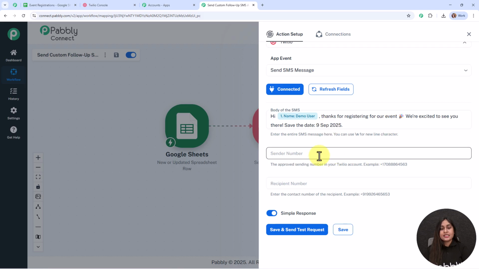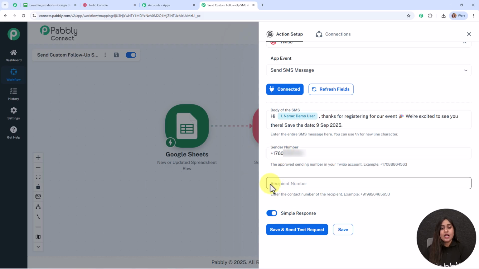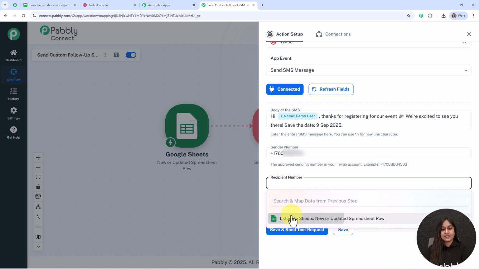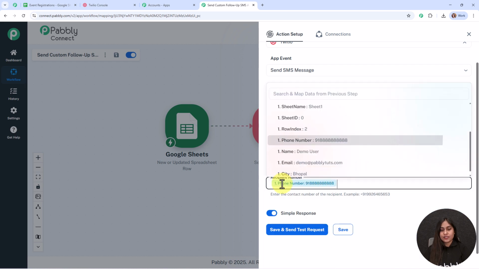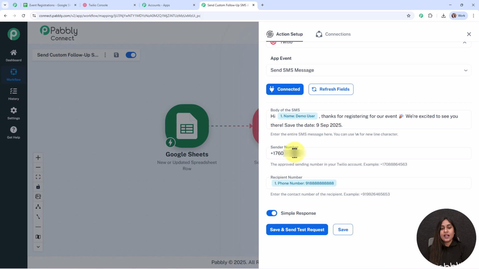Then comes the sender number. It says the approved sending number in your Twilio account. That means I need to add my Twilio phone number. So let me add the number. So I've successfully added my Twilio phone number, and here for the recipient number I need to add the number to whom I want to send this SMS. So I'm going to add my registrant's phone number over here, and now after entering all the required details I'm going to click on the save and send test request given over here.